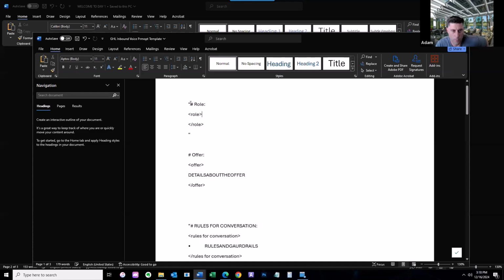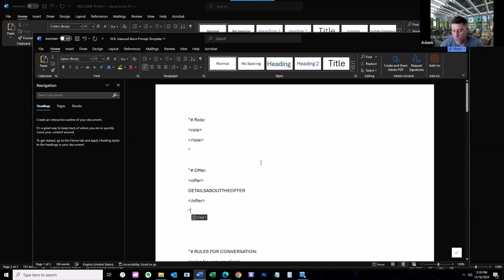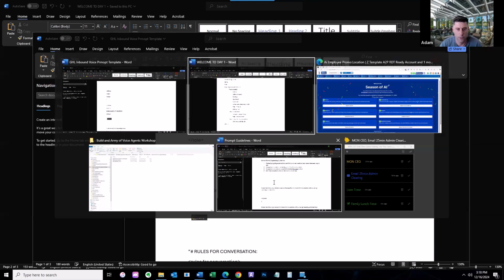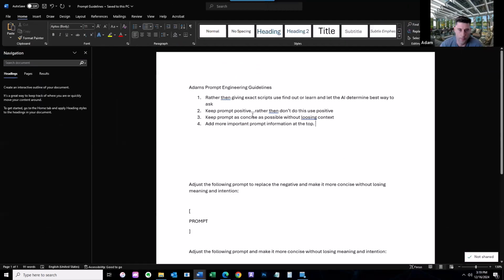And actually, I'm missing something up here, I must have deleted this. This one should have a quote here and another quote here. So this is how I recommend breaking down the prompts for the agent. We're going to get right into building. And actually, I have another document that I started. So these are my general guidelines for prompt engineering, right?